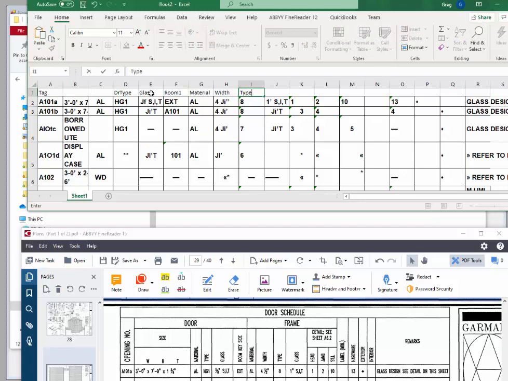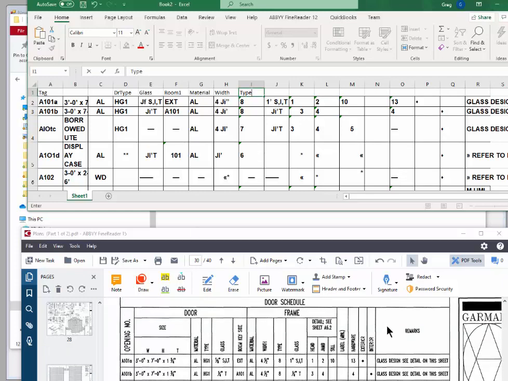Next one was type, which is what I want. And then after that, I know this one's going to be hardware. I'm just going to use the word hardware. And then the last one will be remarks. So those are the ones I need.